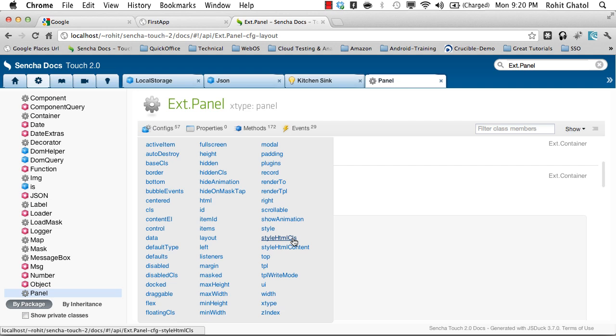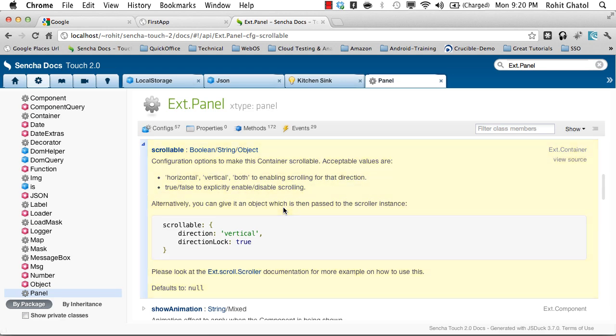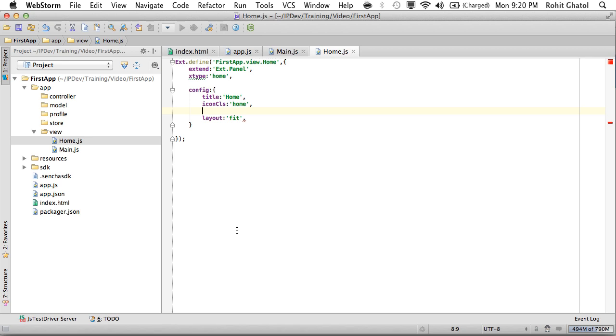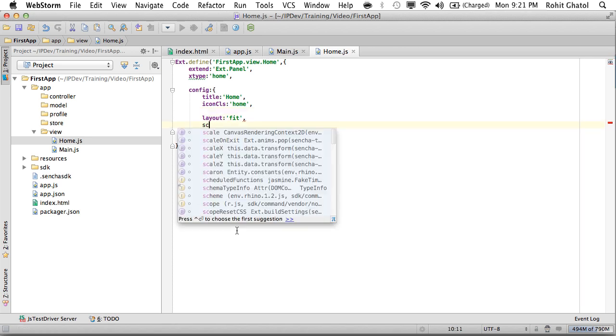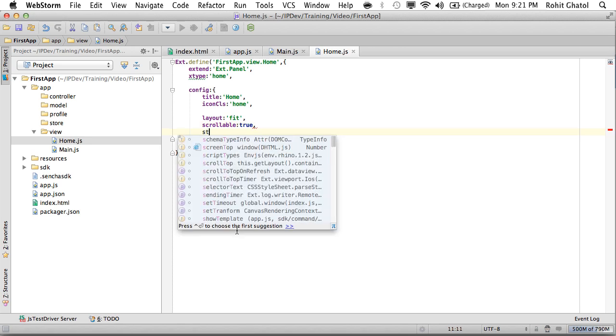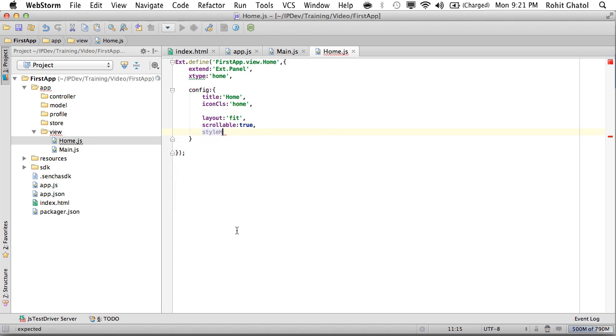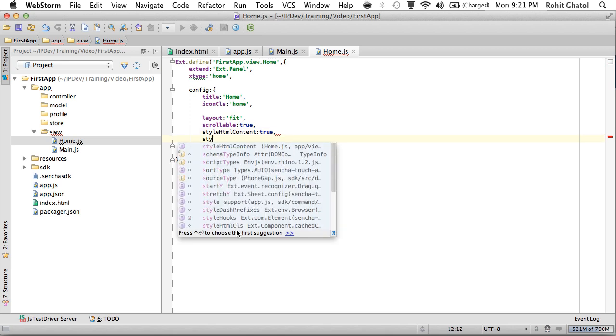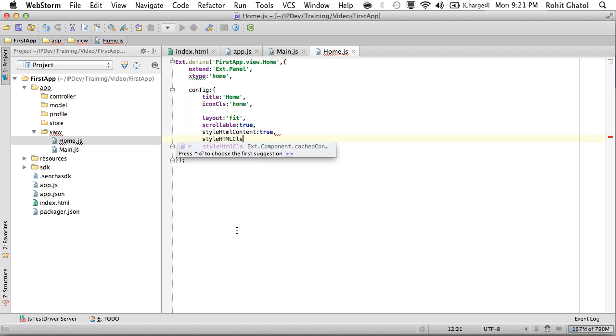Also, my page could be bigger than what the screen size is. So I would like to say scrollable is true. So I'm going to define that particular thing. Now I'm going to go back to my WebStorm. I'm going to start saying layout is fit, scrollable is true. I'll say style HTML content is true, and therefore use this particular class for home.